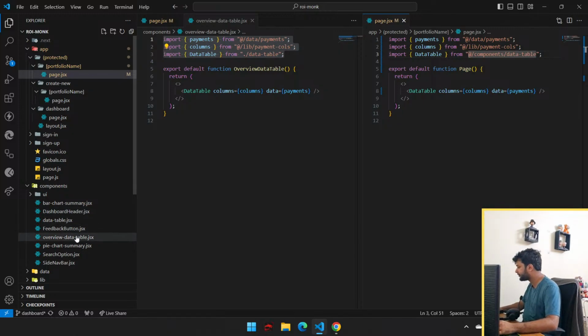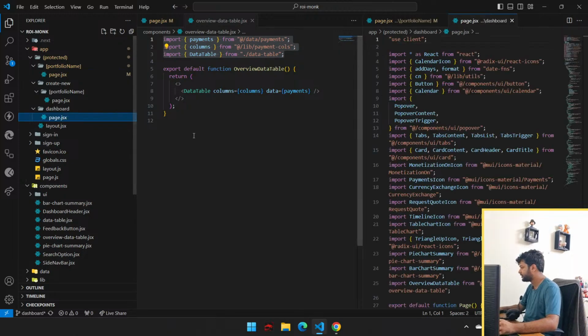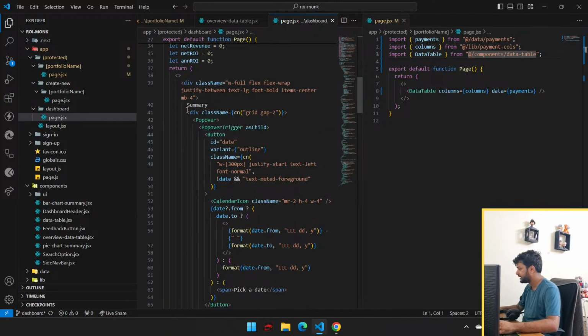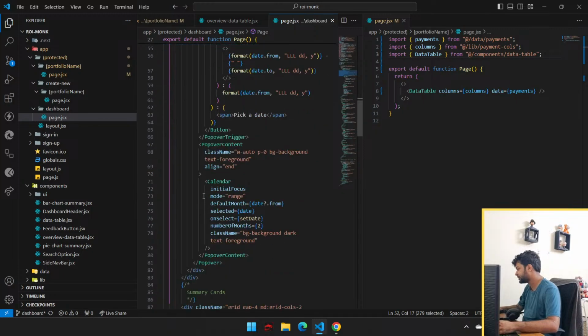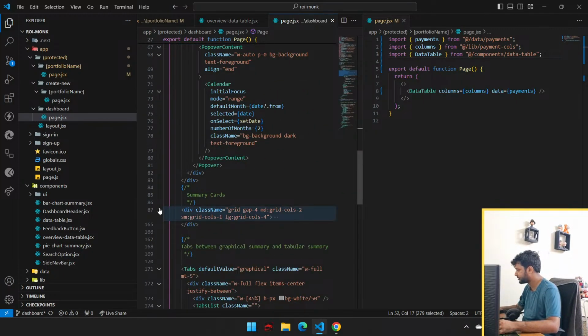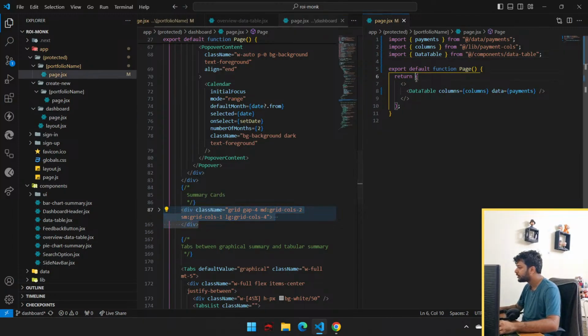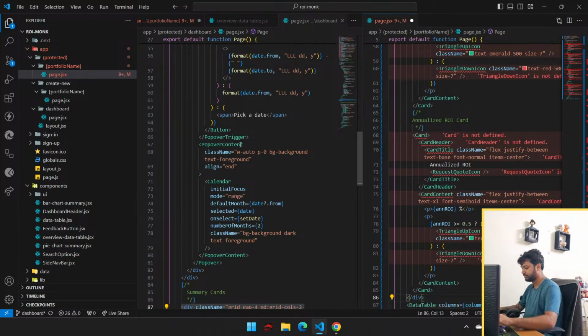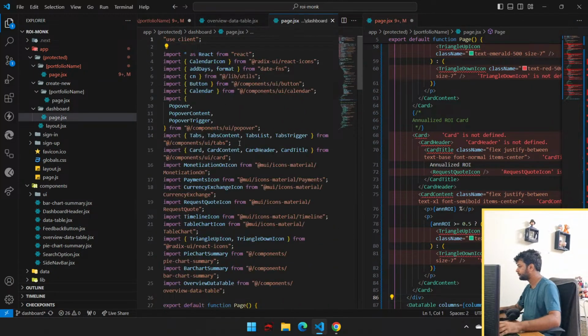Dashboard header, overview, data table, feedback. But I believe this should be the page. Okay. Right, and I can just simply pop over it. Okay, summary cards. Yes, I just wanna pick all of them. Right before this table, I believe I'll quickly go to home.